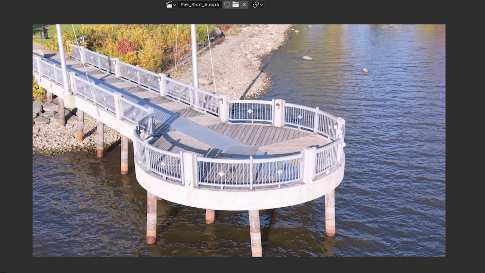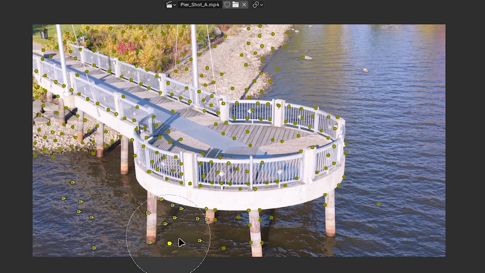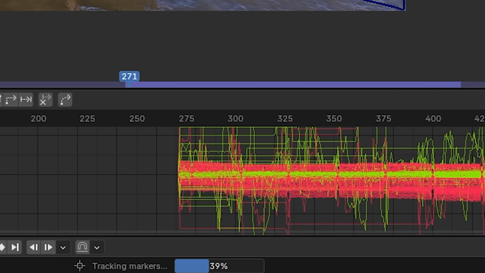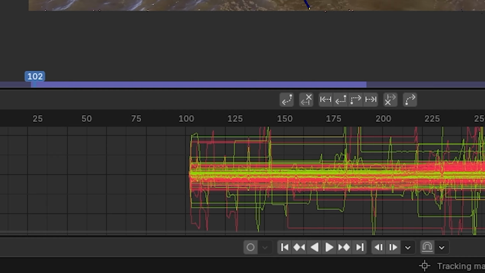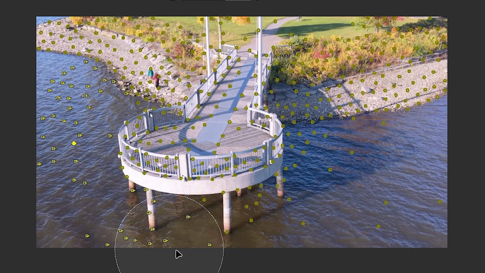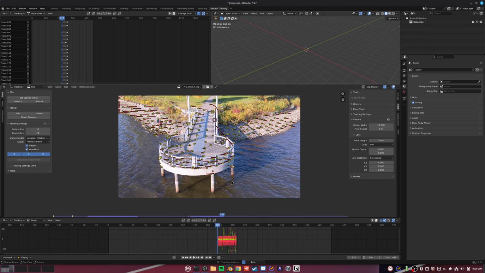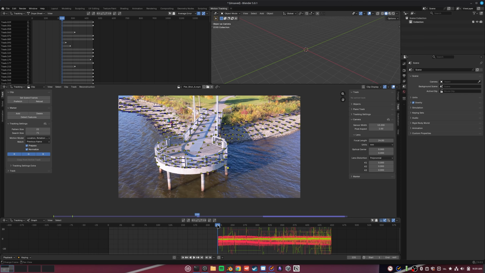Once it's finished, hide the trackers and detect more features. Now let's track again, but backward. And one last time, but from the middle. Just kidding, we need to do it again from the middle, but backward once more.